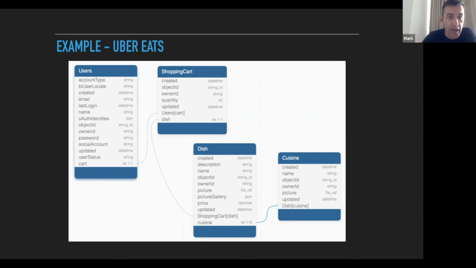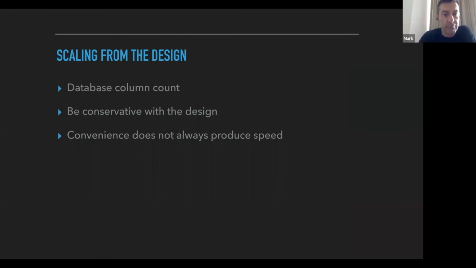All right. That's what I wanted to talk about as far as actually designing your schema. So let's start getting down into individual things that will make your application run faster.